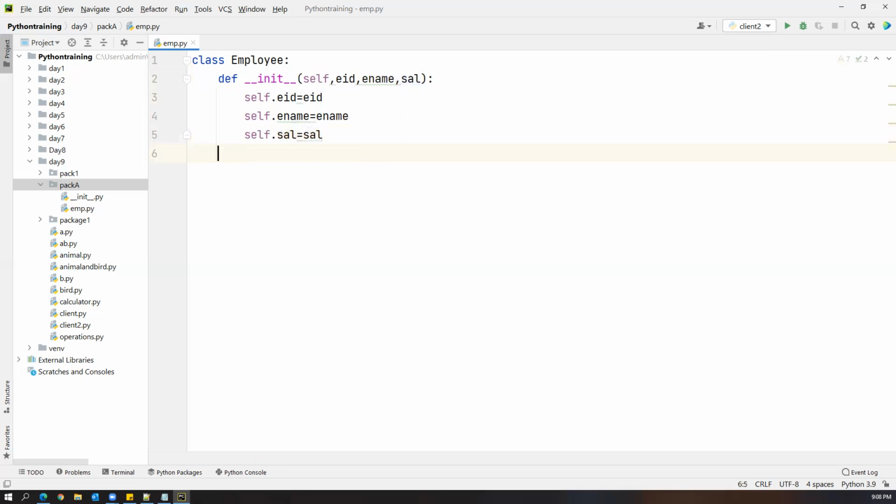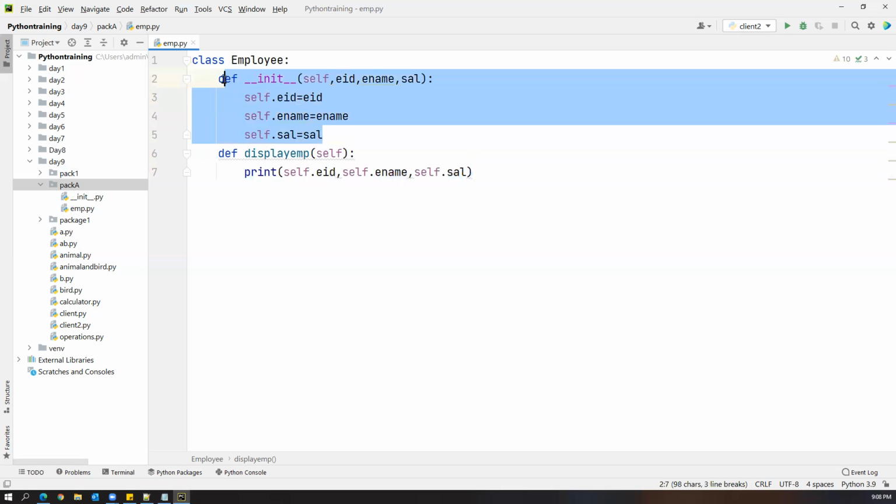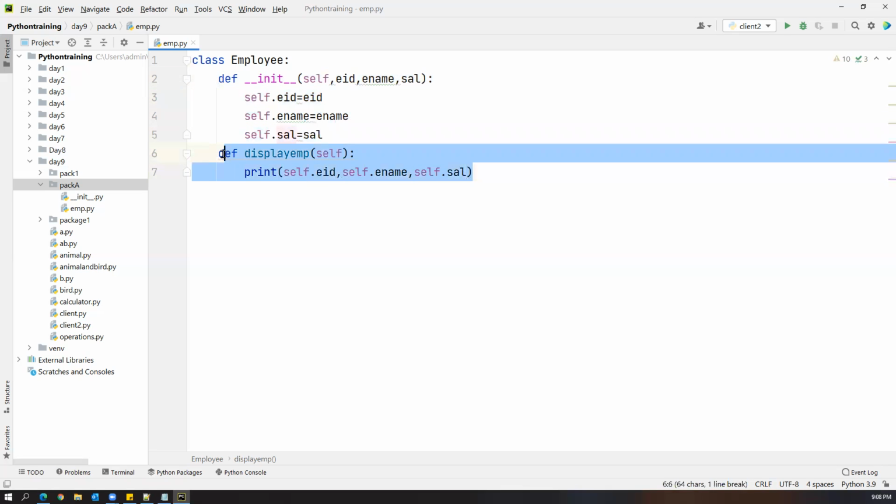I'll create one more method here just for printing purpose. I say def display EMP. And here I will just say print statement. So inside the print statement, I will just print all the values. So how to access these things? Self.eid, I will just print it here, comma, self.ename, comma, self.sal. Okay, I just print all the data here. So this is how I have implemented employee class, which will take the arguments in the constructor and it will print the data.